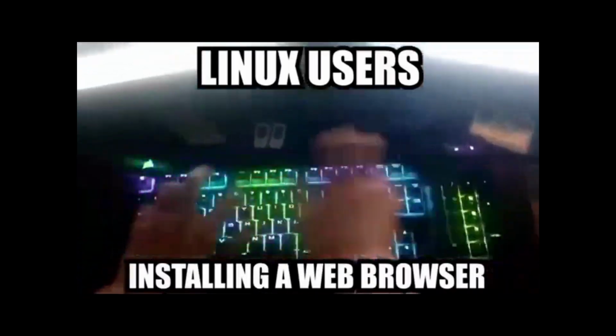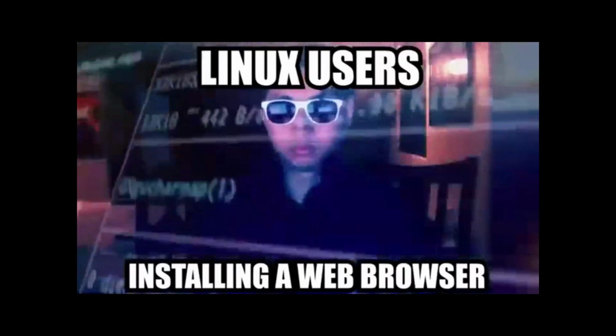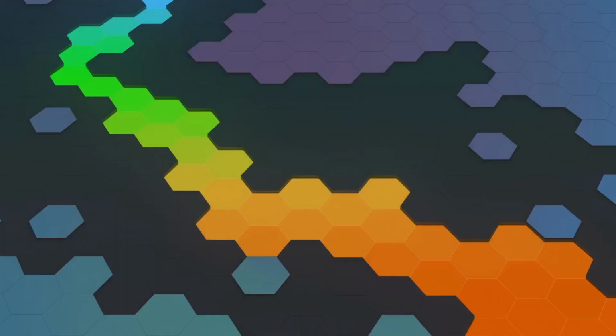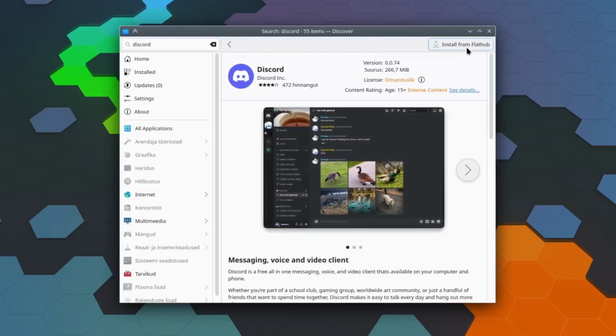People meme about how installing programs on Linux is so complicated and takes many steps. It can be really simple. Open a software manager, look up the desired application and click install. That's it. I should be able to end the video right here. Or maybe there is something else.